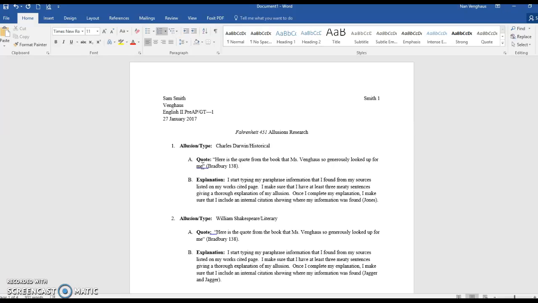Then your explanation is the information that you found, you researched from your sources on your works cited page. You must type out your paraphrased information from your source. Then you need to make sure you're very thorough in your answer and your explanation of the allusion. And then once you complete your explanation, you need to include an internal citation at the end using your works cited page as your guideline. So in a minute we'll look at the works cited page so you can see this.